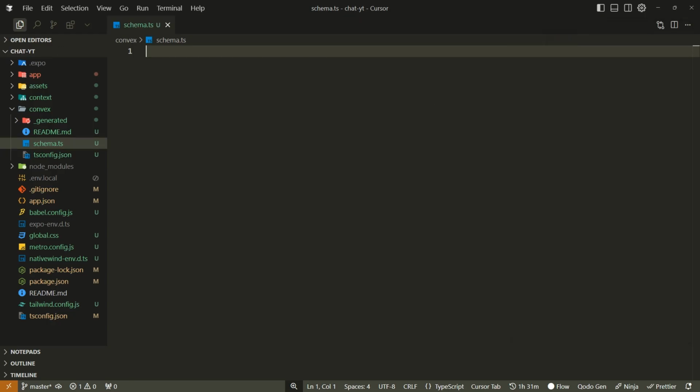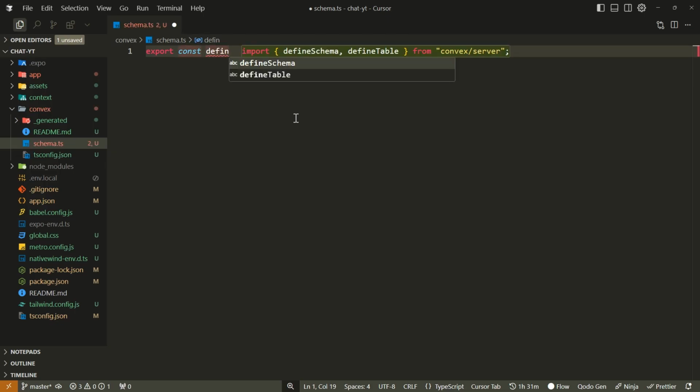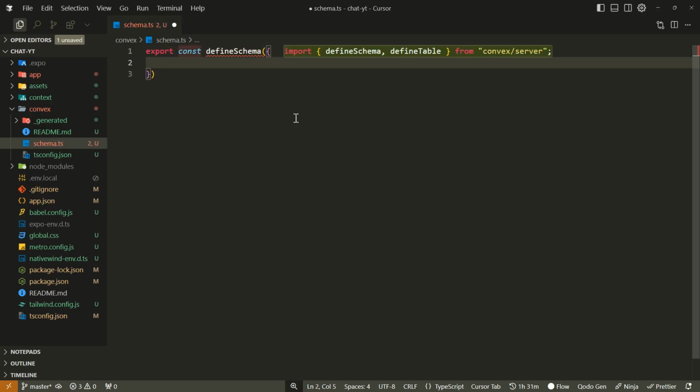So how do we create the Convex schema? To create the schema, we just need to say export const. Okay, so defineSchema, and now like this, and this needs to be imported.